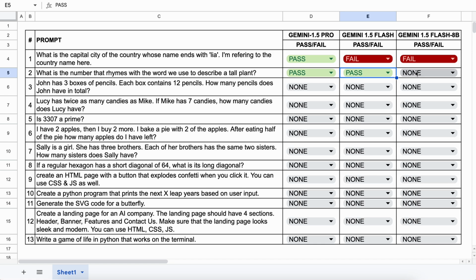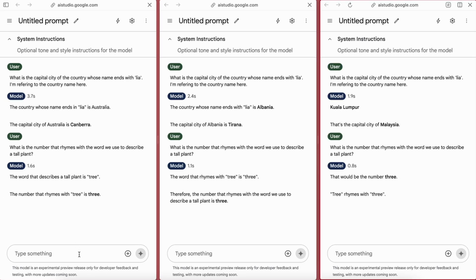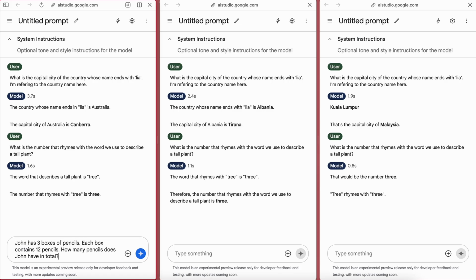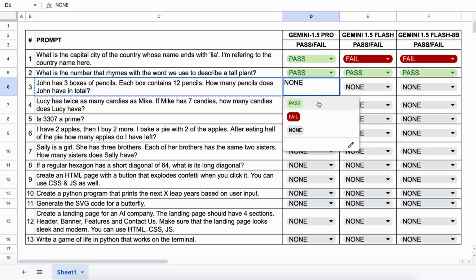The next question is, John has 3 boxes of pencils. Each box contains 12 pencils. How many pencils does John have in total? The answer should be 36. Let's send it and see. Here's the answer, and all 3 models give the correct answer. So, let's give them all a pass.